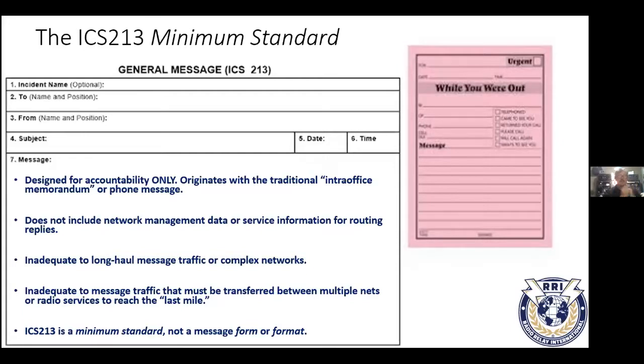So again, the point I'm really trying to make here is that the minimum ICS213 is a standard. It defines minimum accountability, but the ICS213 is really not designed as a tool for conveying communications traffic. This is a mistake that a lot of radio amateurs make. In order for messages to flow in a complex network, there's additional network management data that's required. You see this with emails. It's generally not visible in modern email applications, but every email has appended to it a large amount of network management data. You can dig into that and see it. That's to ensure messages flow through the internet from point of origination to point of destination.